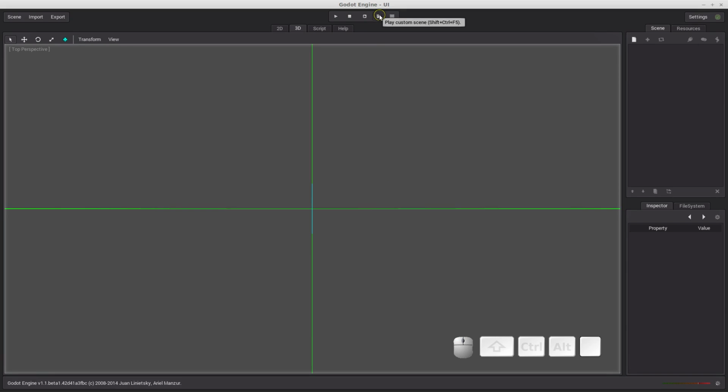Play custom scene. We'll get into more detail on this particular item in future videos. If we have multiple scenes loaded, we can play a particular scene other than the one we're editing using that menu there. And serve the project file system to remote clients. If we want to basically share our files, this is a section where we can share our files back and forth with other individuals.